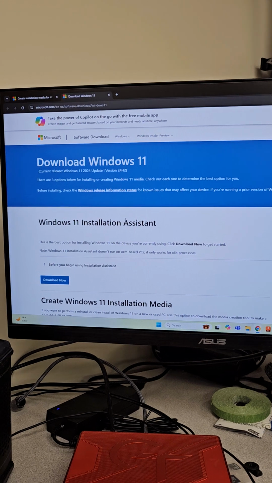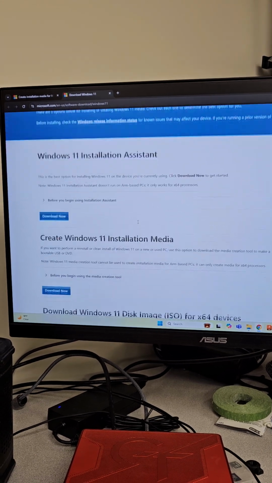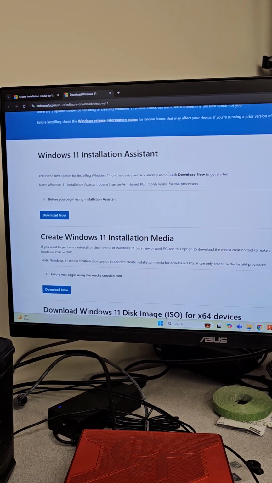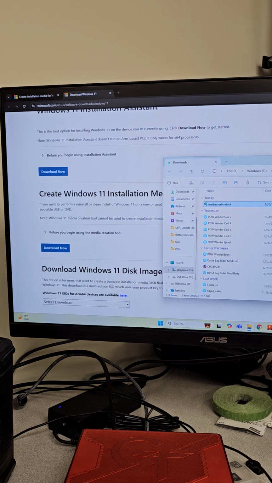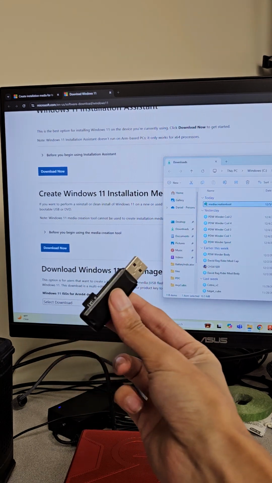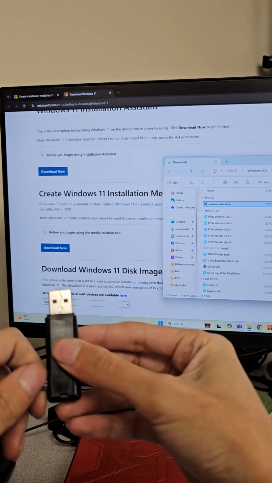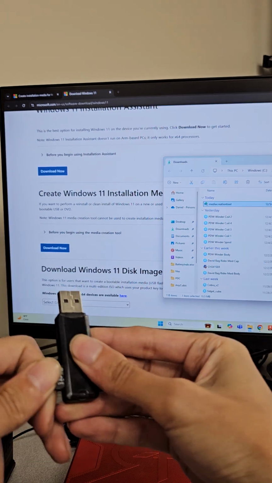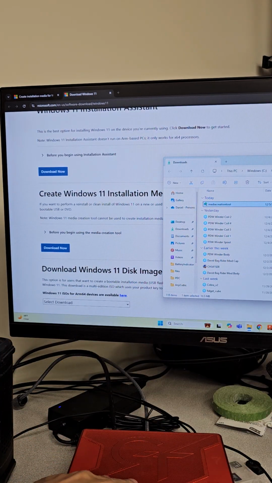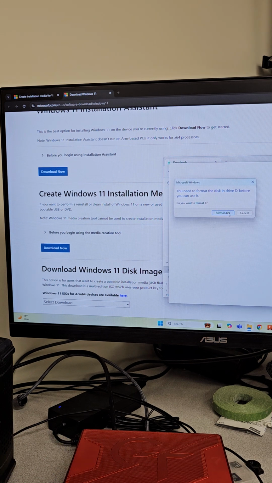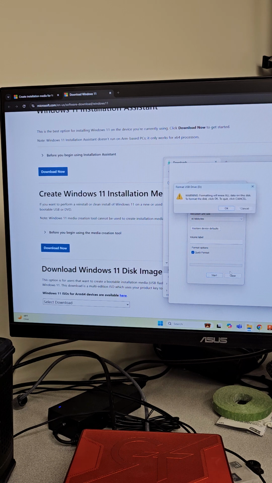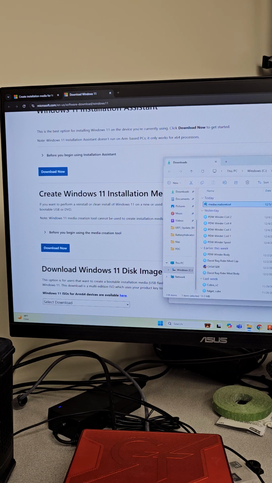All right. And the first one, Windows 11, is installation assistance. That's okay, that's fine. But I'm looking more for the second link here for download now for create a Windows 11 installation media. Open that up. I have a USB drive with an SD card reader, 32 gigabytes here, just to help me out. You don't need any fancy USB version. This is USB 2.0. Format disk, yes please. Start. Okay, wipe it, it should be clean.